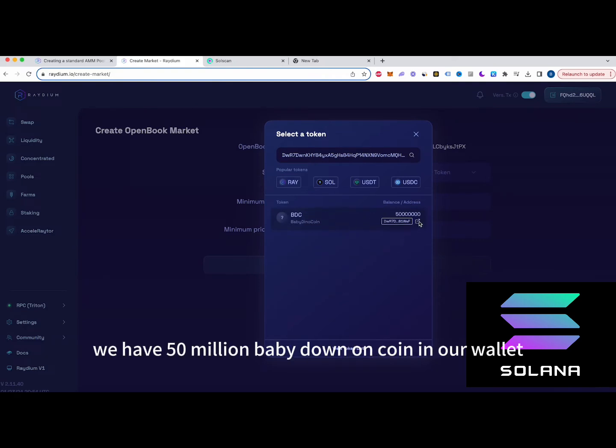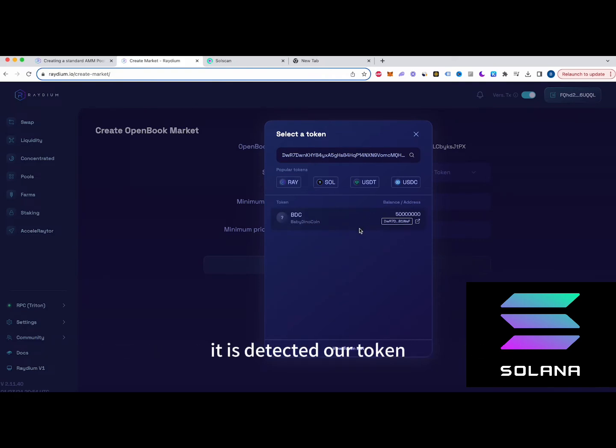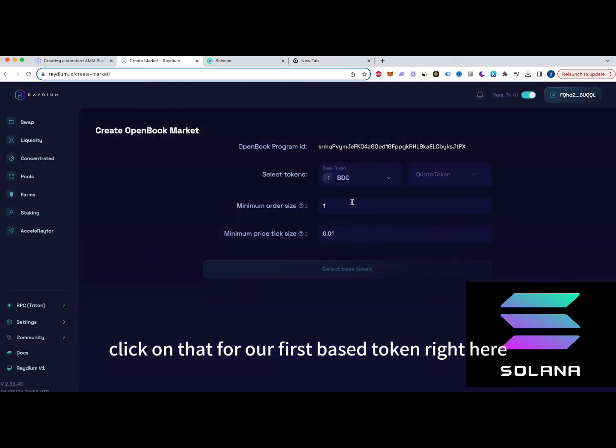Now you can see right here we have 50 million Baby Dino Coin in our wallet. It has detected our token and we are good to move to the next step. So I'm going to click on that for our first base token right here. And then we're going to add a quote token.